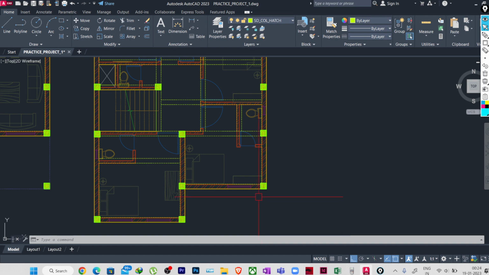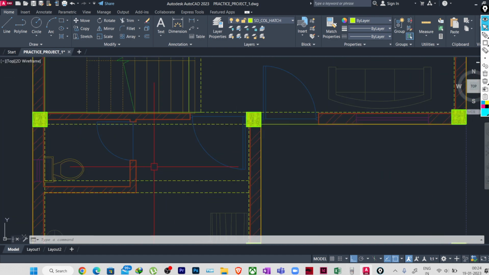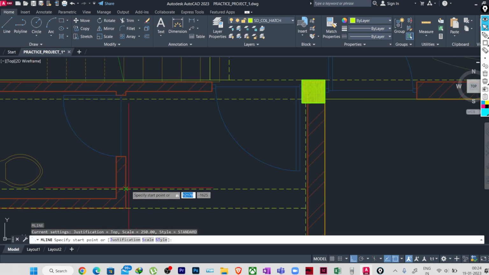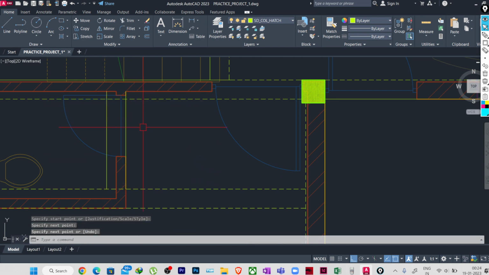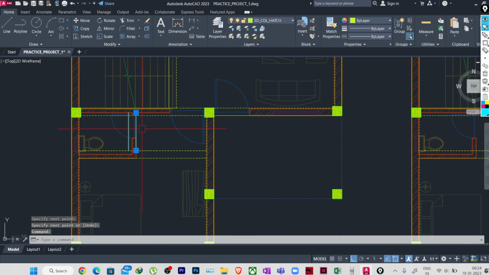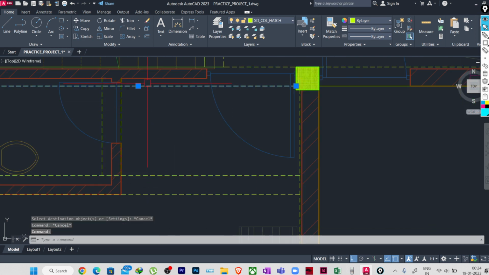Fine. If you want to provide a beam here, you can provide here also. So ML, enter. You can provide a beam. Enter, J, enter. Change it to bottom. Maybe from here to here. J and X, enter. Control M, A, enter, and make it dashed. Select this line, TR, enter, and trim these two.